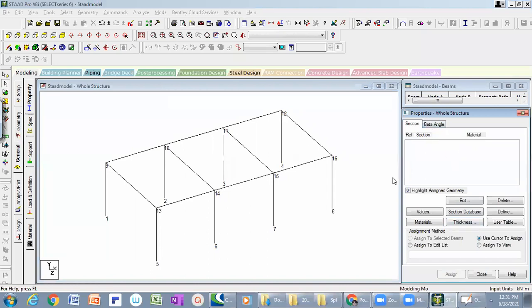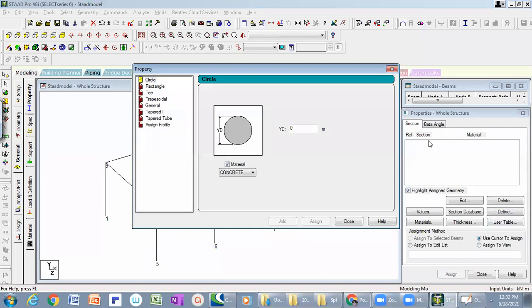So in Properties, we enter the details of the members that we are providing. We are going to enter the details of the members in this window, right? You know that these are all beams. So we could define a cross section for these beams, right? So what will be the cross section of this beam? That is to be defined.